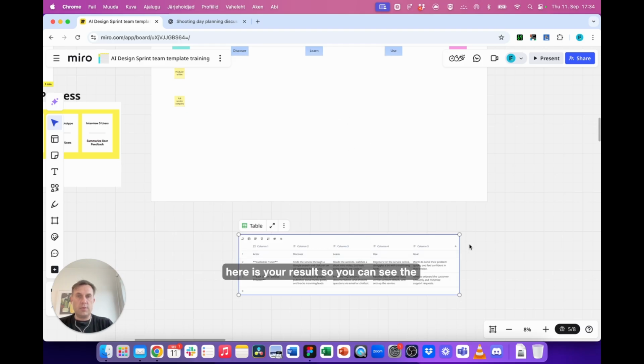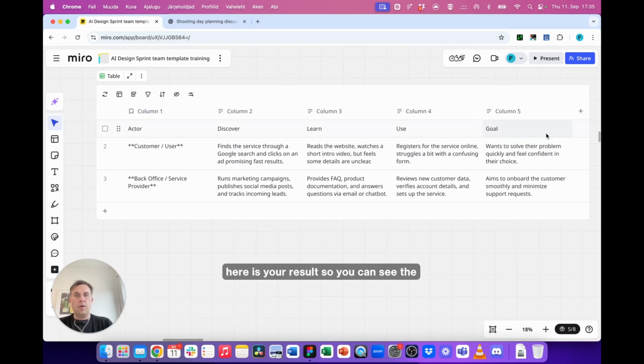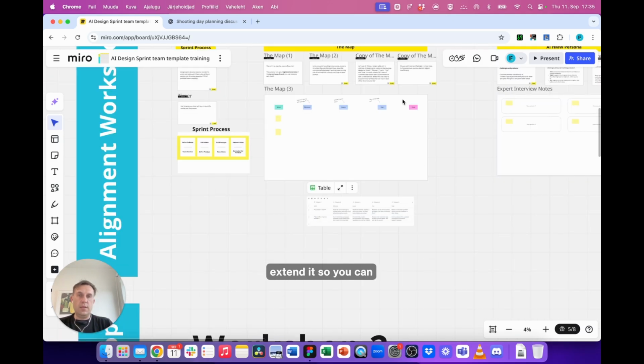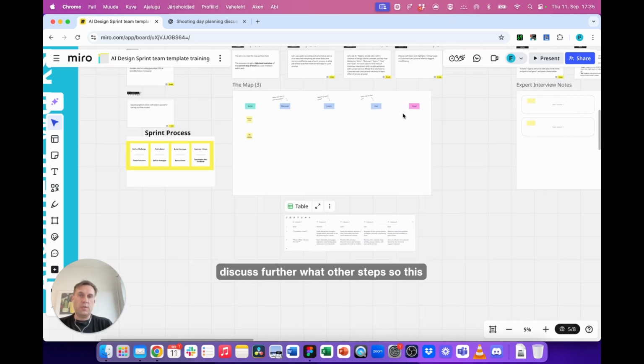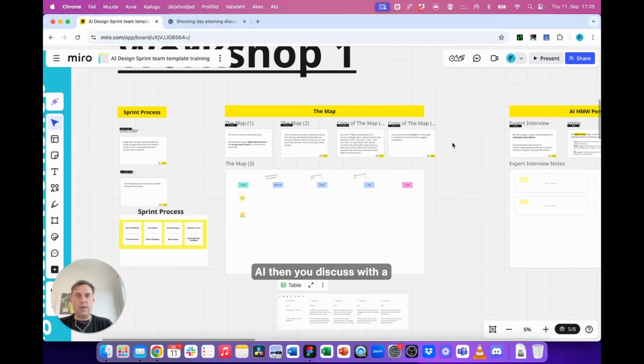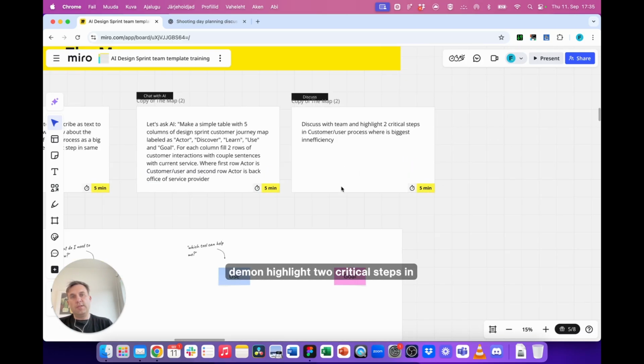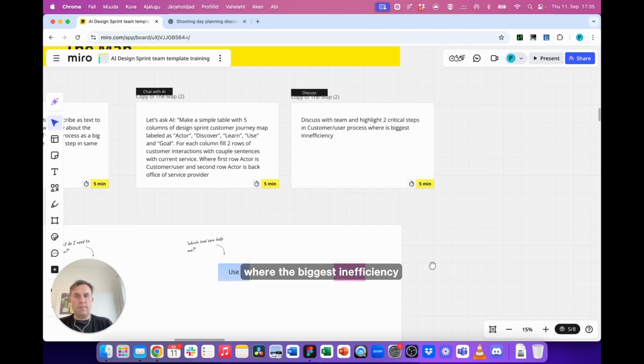So basically here is your result. So you can see the process. And actually you can edit and extend it, so you can discuss further what the steps are. So this part is already filled by AI. Then you discuss with the team and highlight 2 critical steps in the customer user process with the biggest inefficiency.